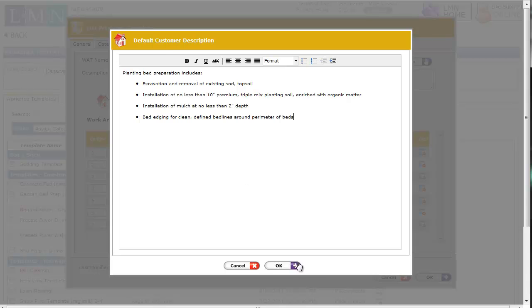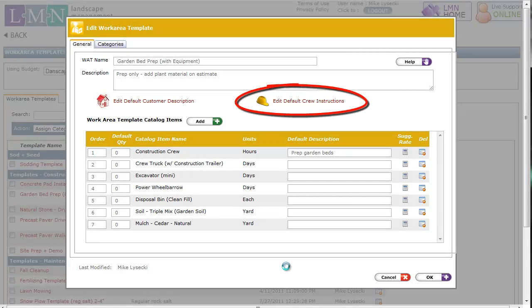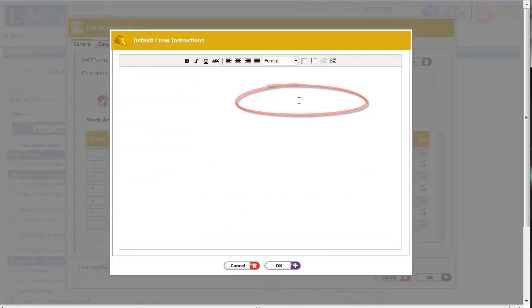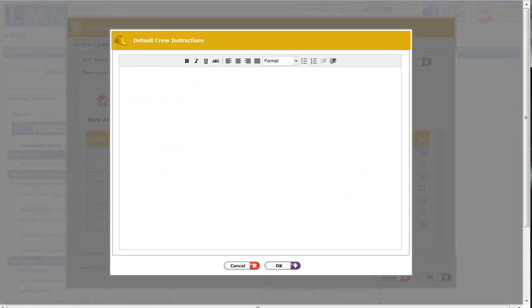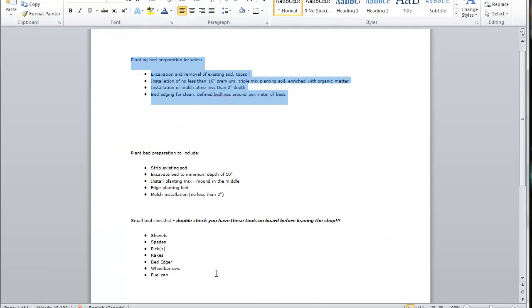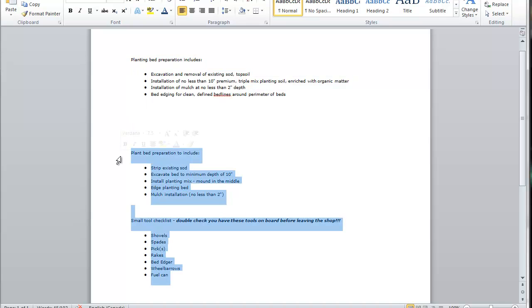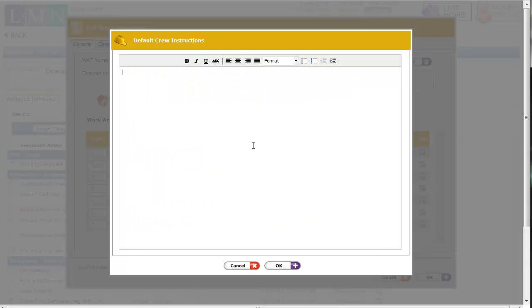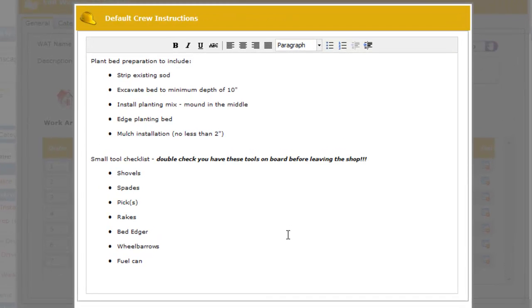Next, you can do the same for crew instructions. You could enter company or manufacturer installation specifications, and then these would automatically appear on all your job planner reports for your crews. Now in the field, crews could actually have installation specs or checklists to refer to, and you wouldn't have to type it out for every job. Again, I'll cut and paste these for the speed of this video.